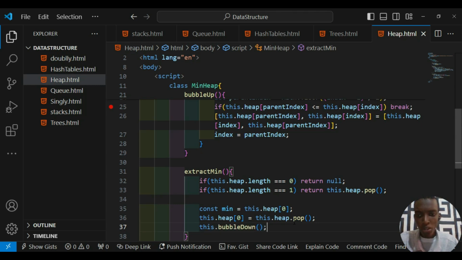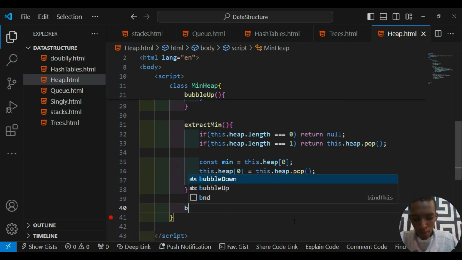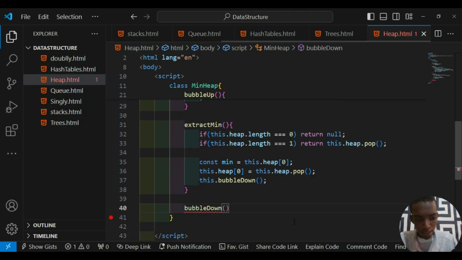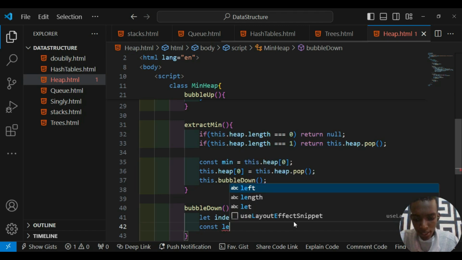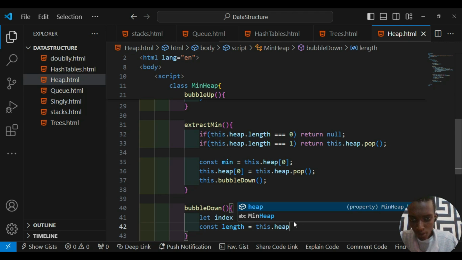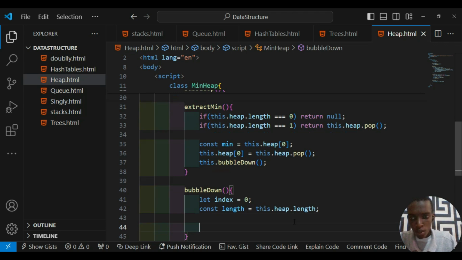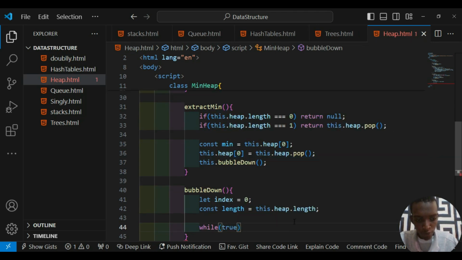Now the next thing I say is this.bubbleDown(). What does this actually do? I'm asking it to move the root element to its correct position. Now we're going to create a method called bubbleDown. So inside bubbleDown we'll say let index equal to 0. Then const length is equal to this.heap.length. I'll now say while true.